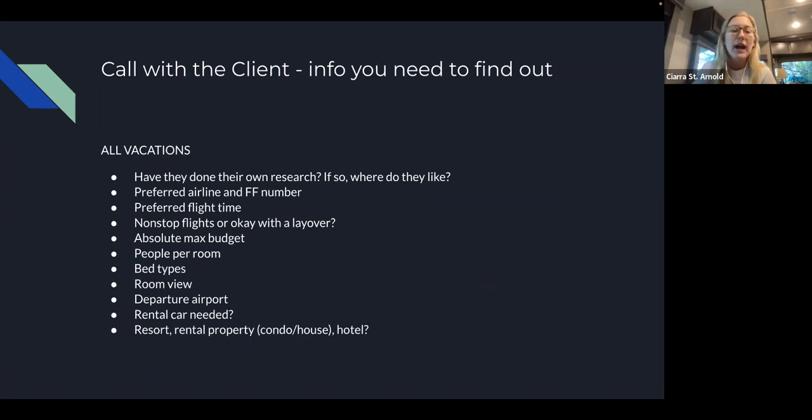And then I also ask room view, especially for cruises and all-inclusives. I want to know, are you okay with a tropical view because it'll be cheaper, or do you have to have oceanfront or ocean view, even if it is a little bit more expensive? So little things like that, you always want to find out, because that will play a big factor into your budget.